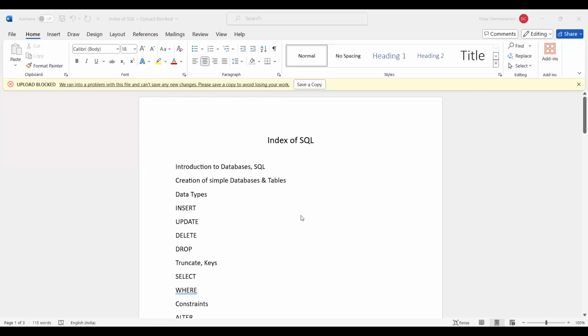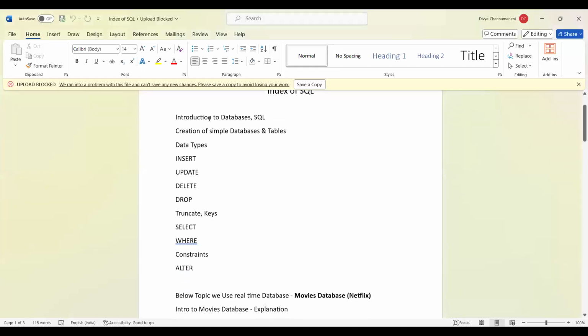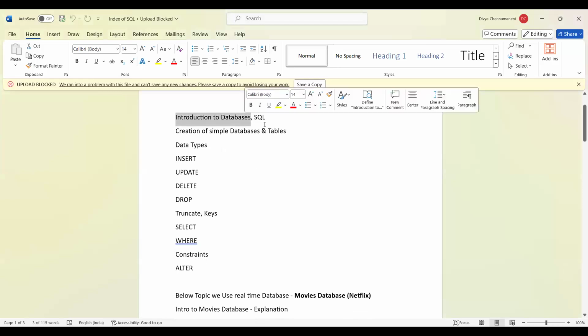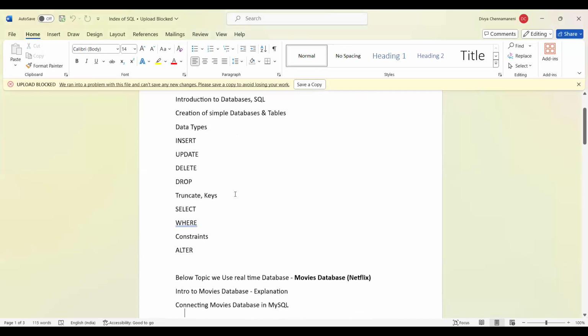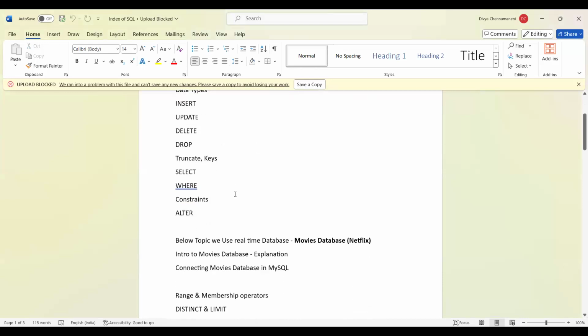You can see my screen, right? This is the content of SQL. Starting with the introduction to databases and SQL, creation of databases and tables, data types. These are all common commands like insert, update, delete, drop, everything. Once we finish all the SQL commands, like DQL, DCL, DML kind of things, I will finish all that first.